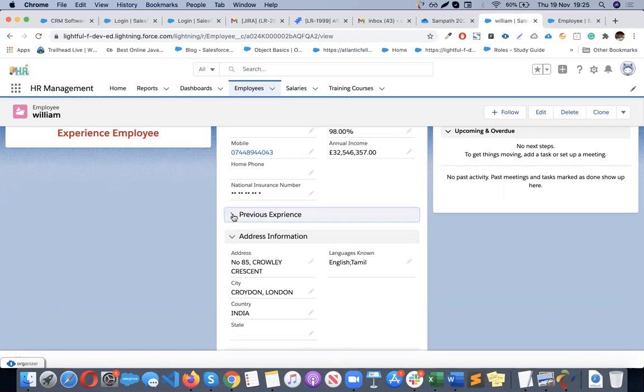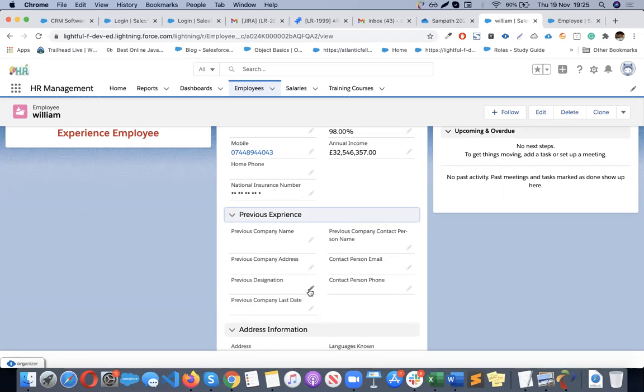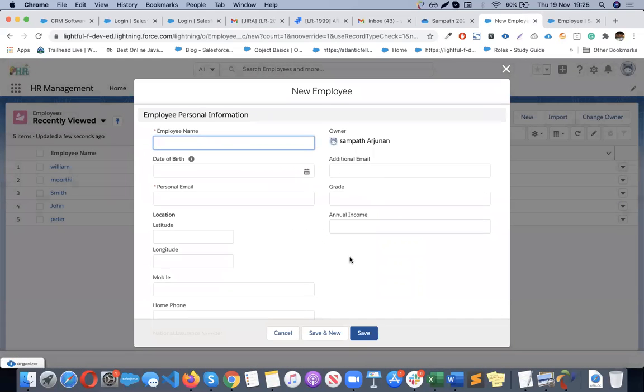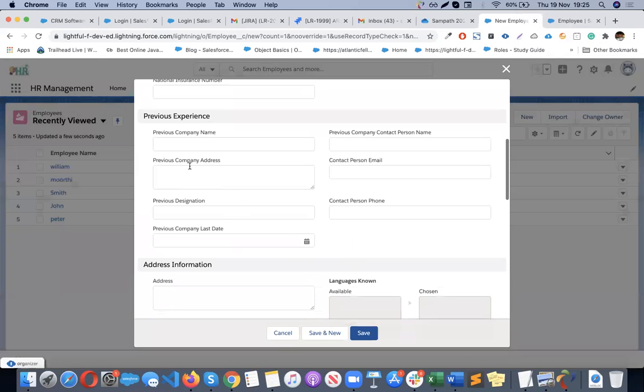There is no way to hide all this information. So because of that, create a new one. When you want to create a new record, by default this will come. But again, if it's a fresher, there's no need for this information. So how do we hide that?